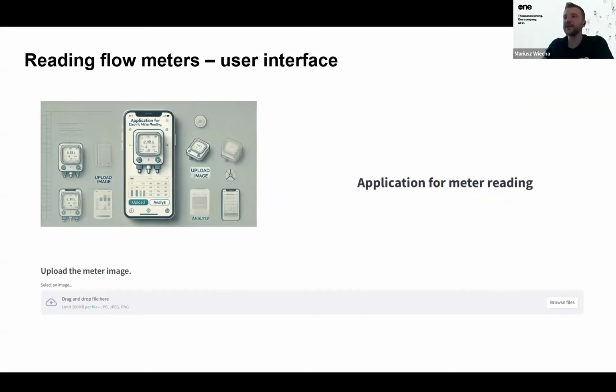This is the user interface of our application. As you can see on the left side, we provide an image generated by GPT-4 Omni. That is the logo of our application. The right side features a header, application for meter reading. And the file upload section below allows users to easily drag and drop or browse for the meter image. The application accepts images in JPG or PNG format. So now we have some code in Python.